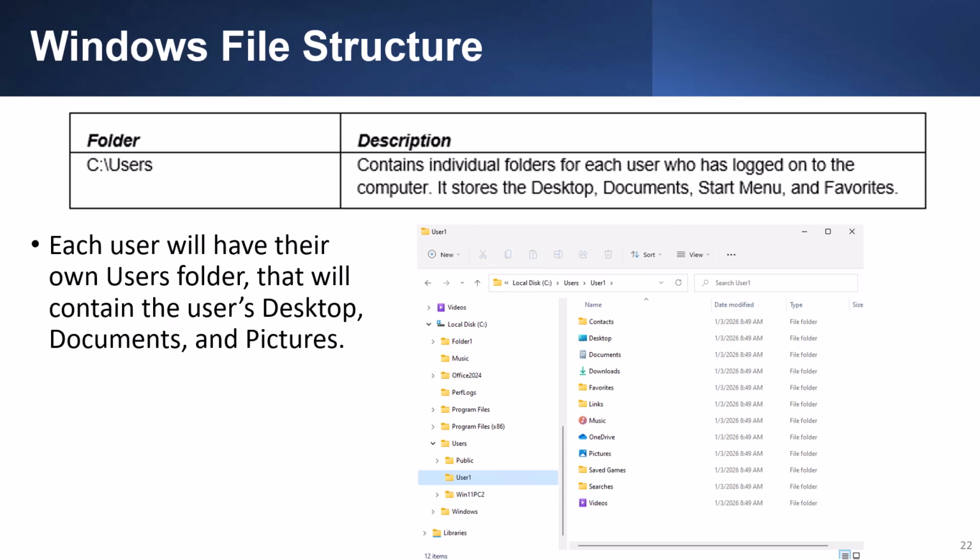The Users folder is used to store user files. When you first log into a Windows machine, a folder with the user's login name will be created in the Users folder. Each of these folders will contain the user's Desktop, Documents, Pictures, Videos folders, and Start Menu.